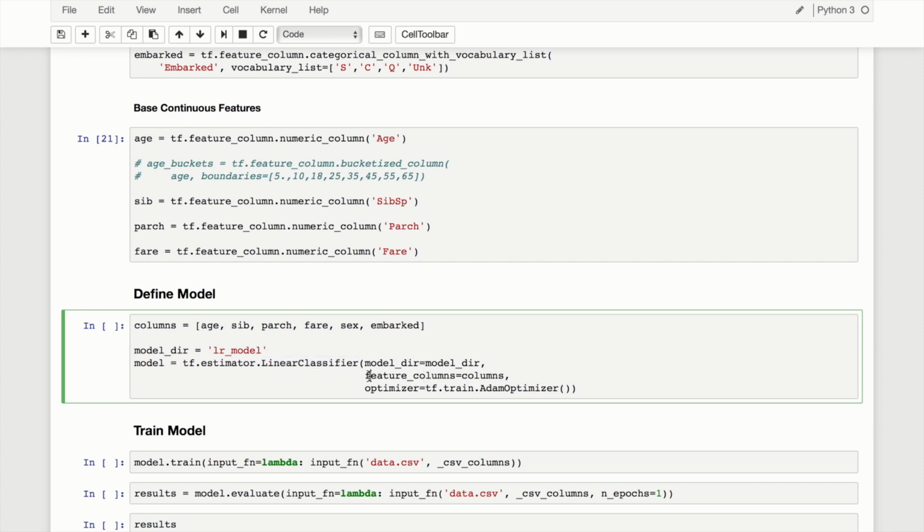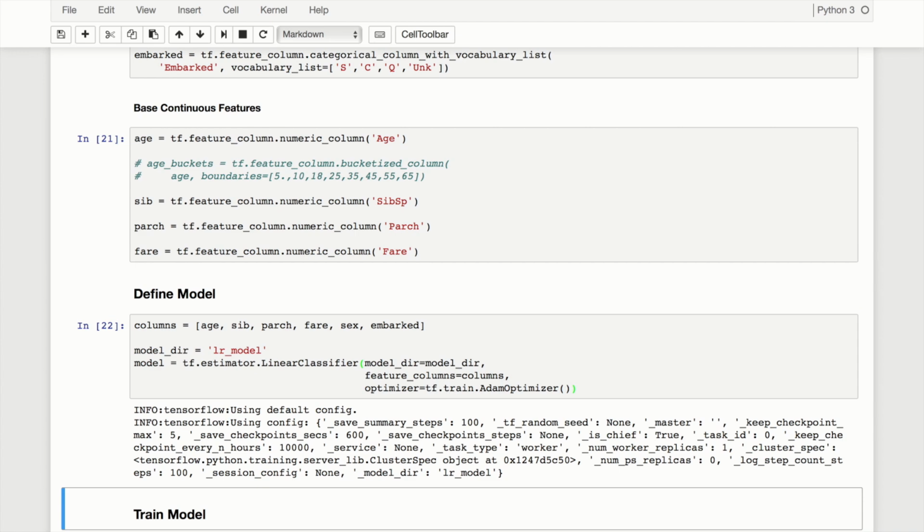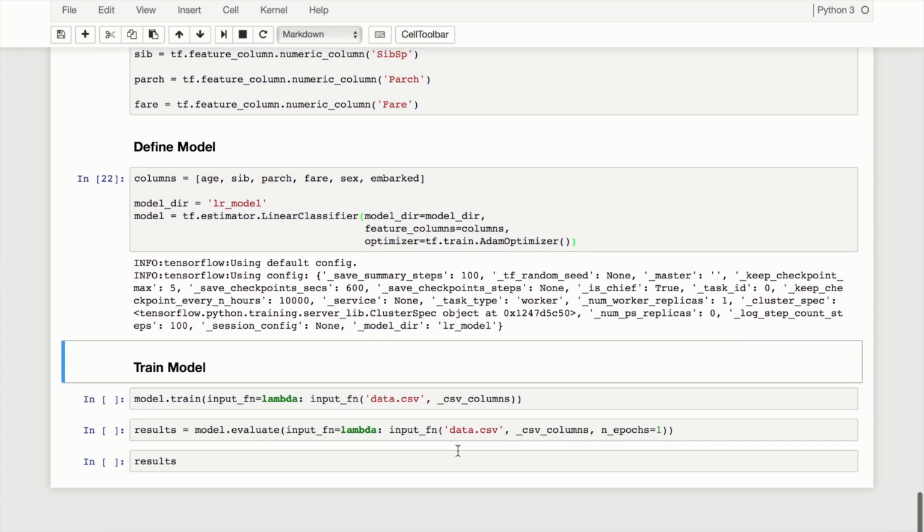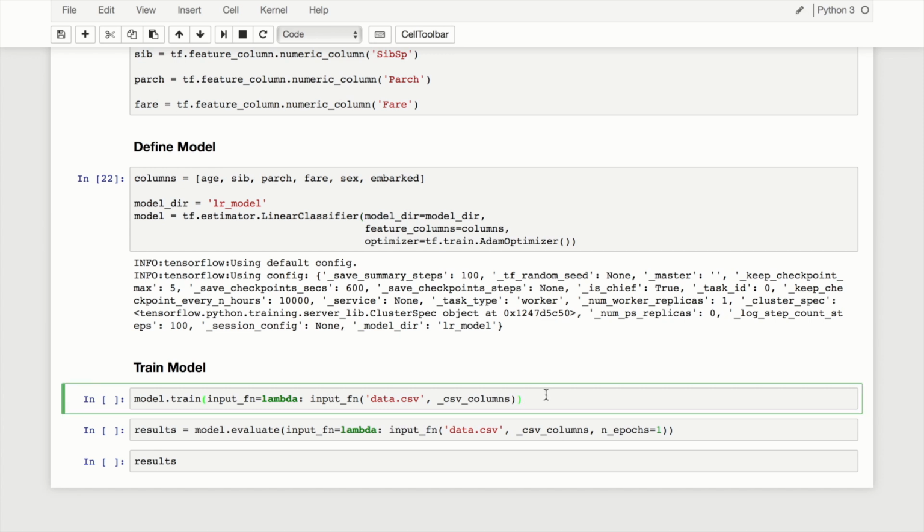Now the feature columns are one of the arguments, so that's where we pass in the list of feature columns we've created. We're going to define our optimizer as the Adam optimizer, the same one that we used for our hand-coded model before. Of course, you get a bunch of outputs, and you can mostly ignore those. Take a look if you want, but they're not important for this tutorial. Let's go ahead and train our model, so we're going to do model.train.